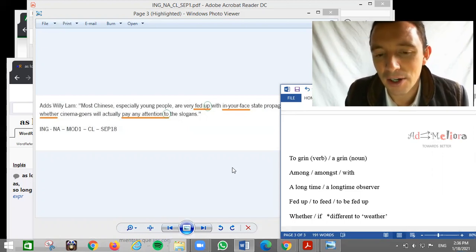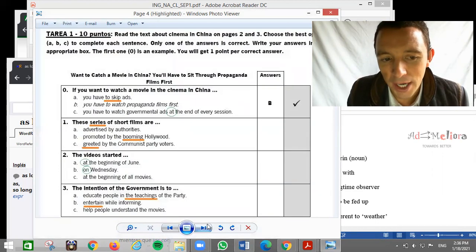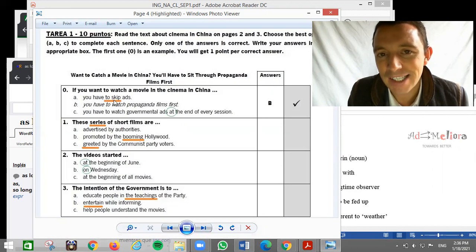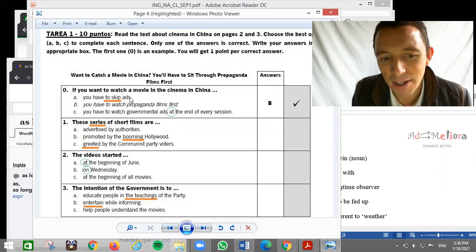And at B2, I think you're okay. Pay attention to is como prestar atención. So that's the typical preposition, pay attention to. Good. Now the questions. So if you want to watch a movie in China, you have to skip ads. Skip is saltar, to jump. And ads are advertisements. Okay.